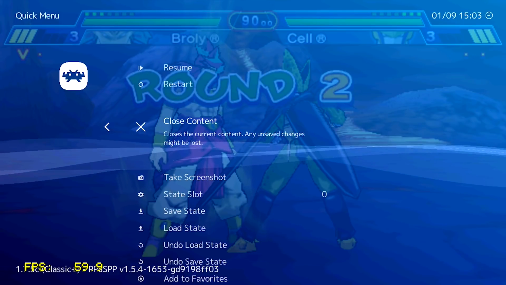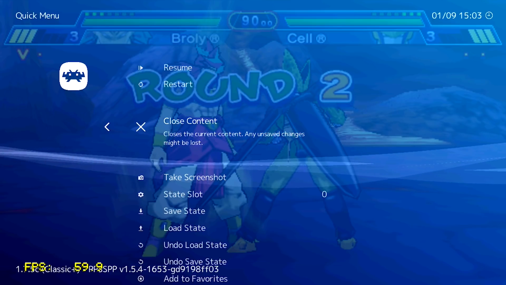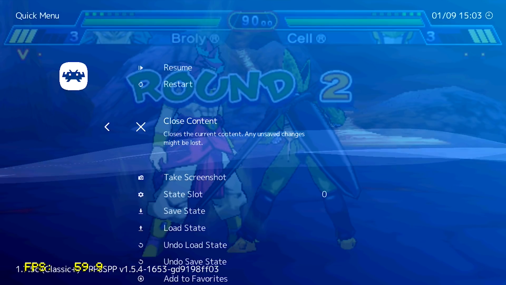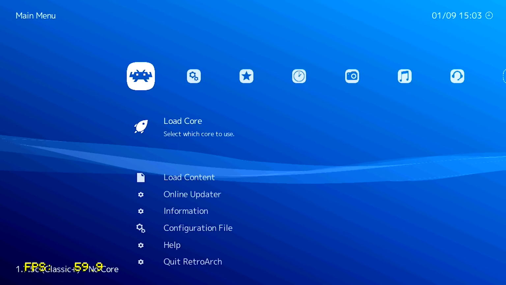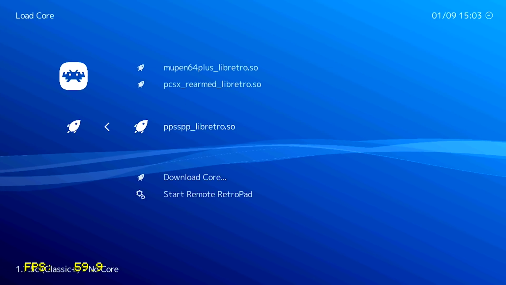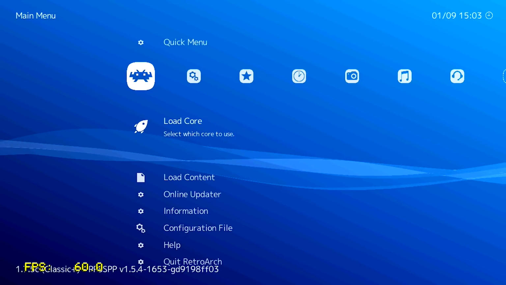So in order to exit the game, we're going to go ahead and press the start and select buttons at the same time. And that's going to access our quick menu. And we're just going to close the content. Now we're going to have to reload our core. So I've reloaded the core and we're going to try another game.